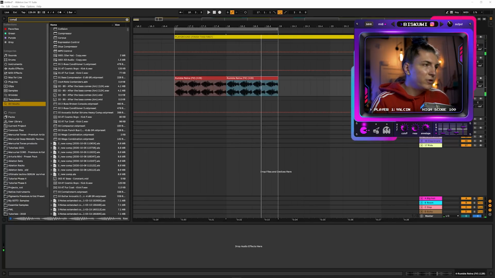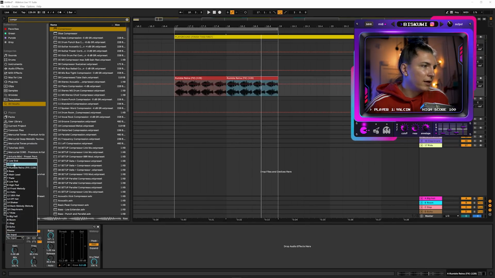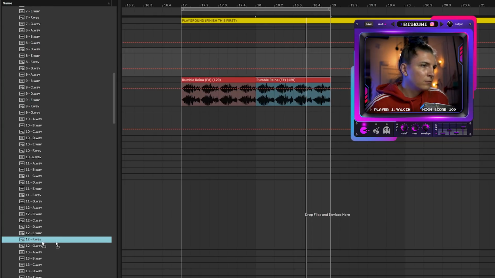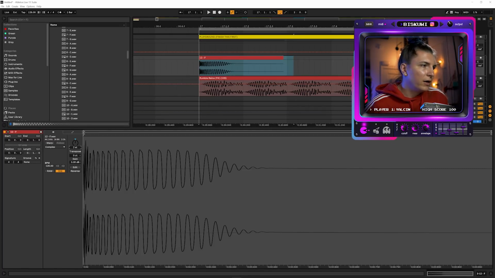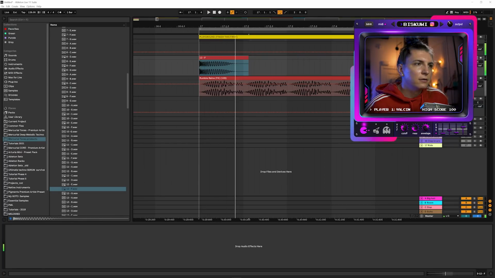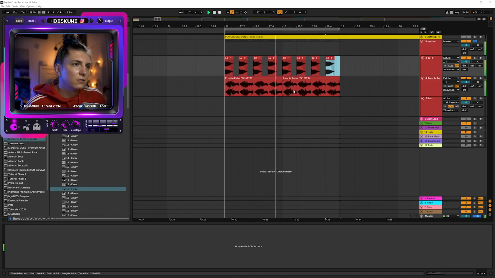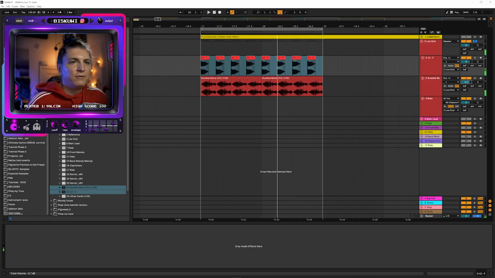What I'm going to do is put a compressor, and of course, sidechain the kick. I'm going to get peak time kicks. I'm going to tune it up half a note so that it's F sharp. Fine for me. And then we're going to shorten it up a bit. What we need to do is bring the rumble noise down a bit.